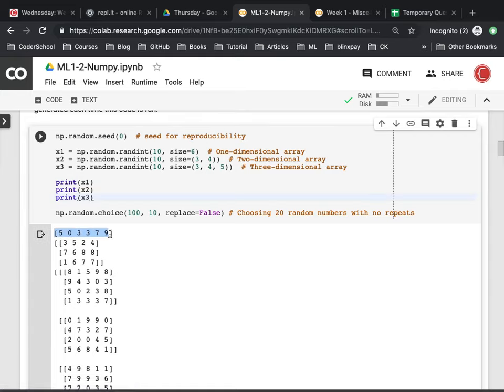Okay, this is x1 with 6 random numbers. This one is a 2-dimensional array with size 3, 4, so 3 rows, 4 columns. Again, we can see the row first here, right? Row first. And the next one is a 3-dimensional array.